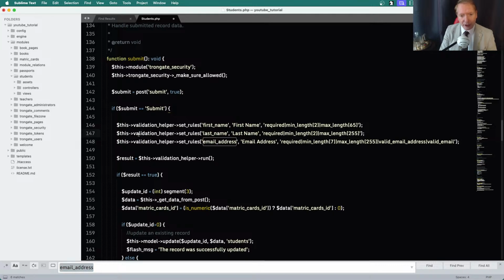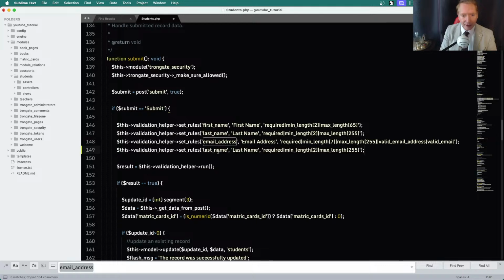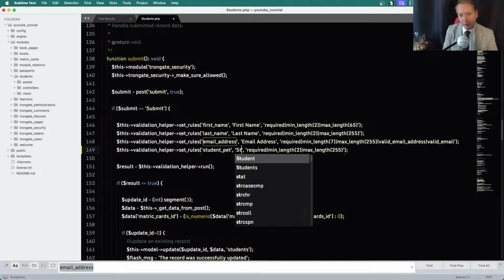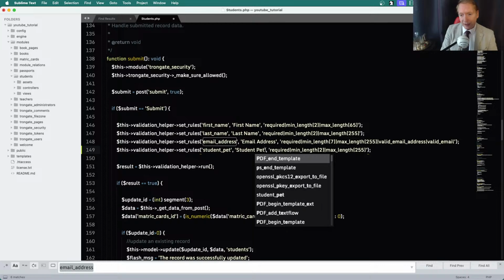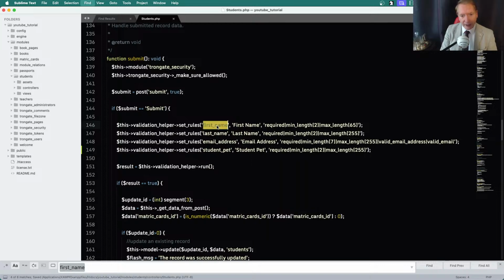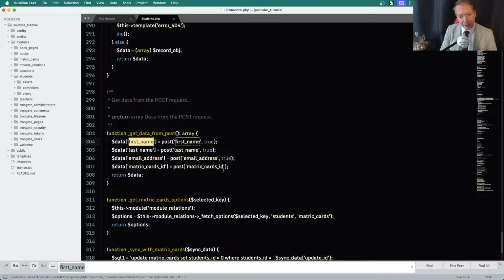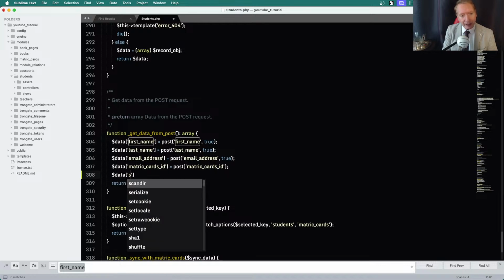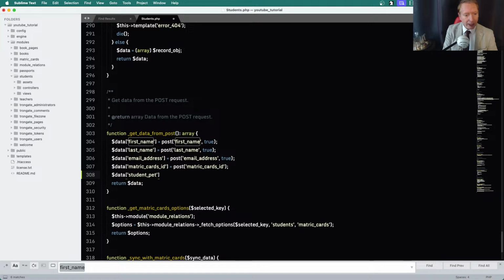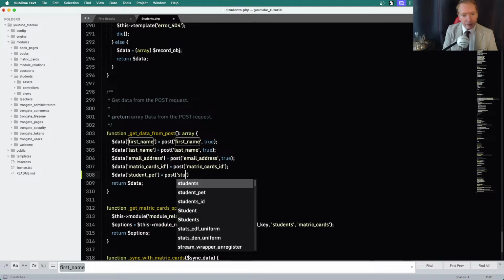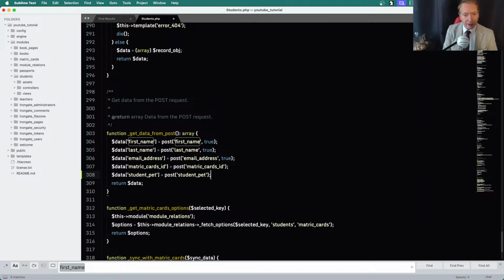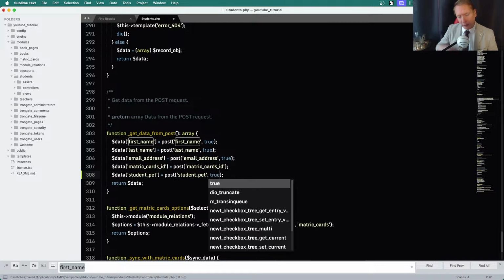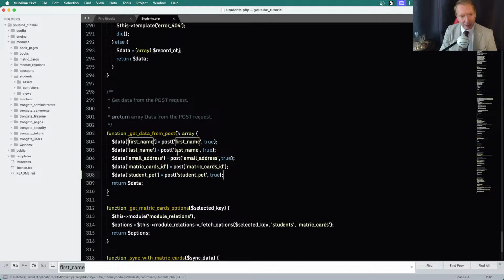But here's our validation. So again, same type of situation. I'll just copy one, paste in. We'll change this from last name to student_pet. Here's the label. It would be student pet. Perfect. Now, any other instances of first name, get data from post. There you go. So that would be data student_pet equals post student_pet. You can add in comma true if you want to do strip tags and clean it up a little bit.